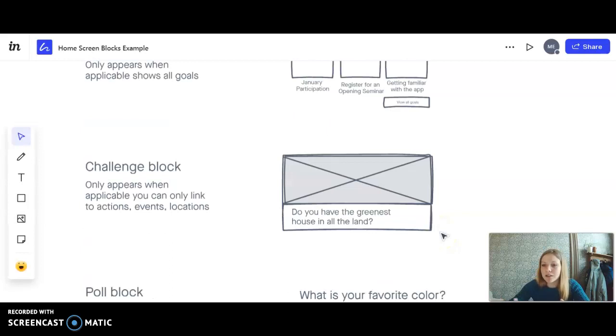The challenge block, you can see all of the challenges that you can accomplish, and any challenge that has been completed and is still live for you will be grayed out. And it'll move to the back of the challenge carousel. So you can swipe through them, press on it, and go to that specific action or event or whatever it is.